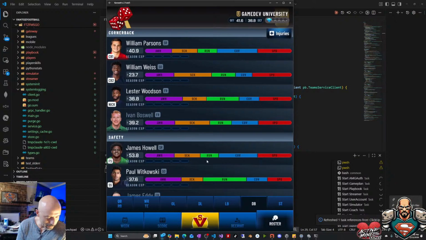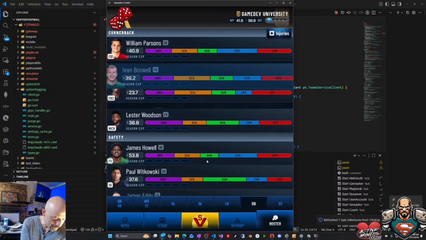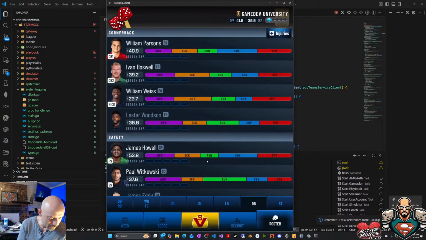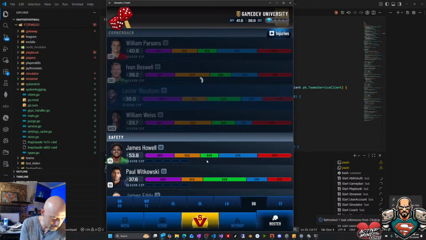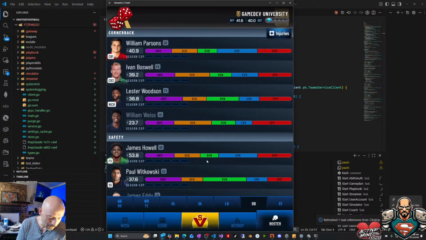Maybe I give up one of my DBs, because this guy is going to be DB2. He's a freshman. This guy will be DB1. I have a solid bunch of DBs now. I think those are some good DB ratings.